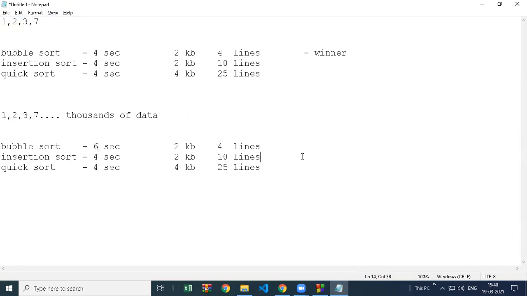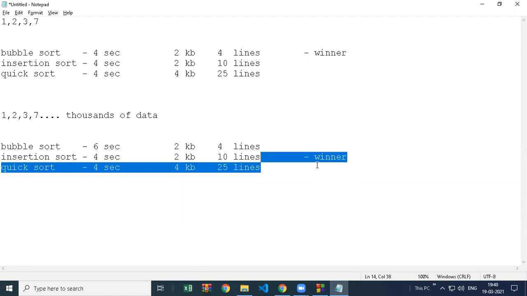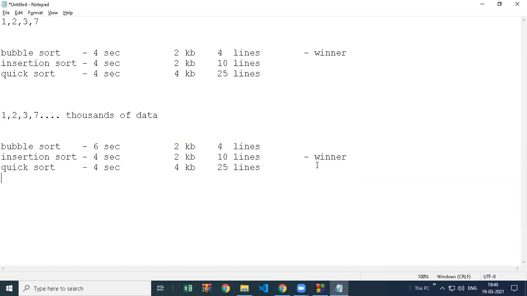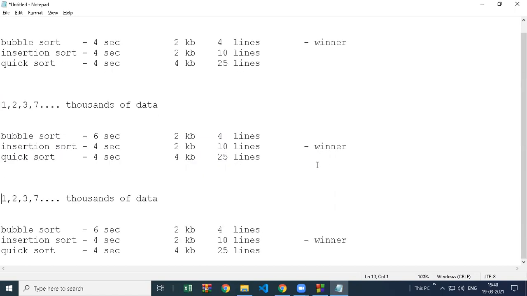And now who is the winner? Insertion sort is the winner because the time is the same, but the memory is less and the lines are less. So the winner is insertion sort. The best algorithm is insertion sort for that particular situation. It is not overall the best, an evergreen best algorithm every time. No, for sorting, every algorithm is the best algorithm for that particular situation. It's not the best algorithm every time.